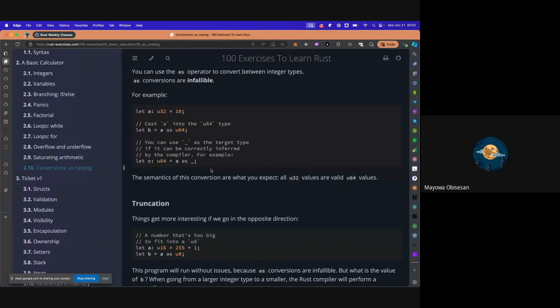Do you get now? So that's the limit. If you specify the type here, you can use the underscore and the compiler will just infer the result from here straight up. But if you don't specify the type for this variable, then you can cast it into another variable entirely.